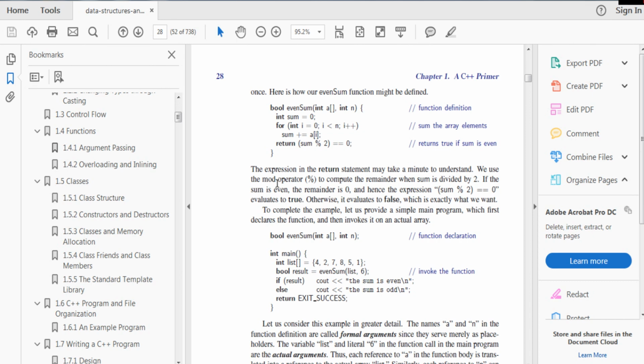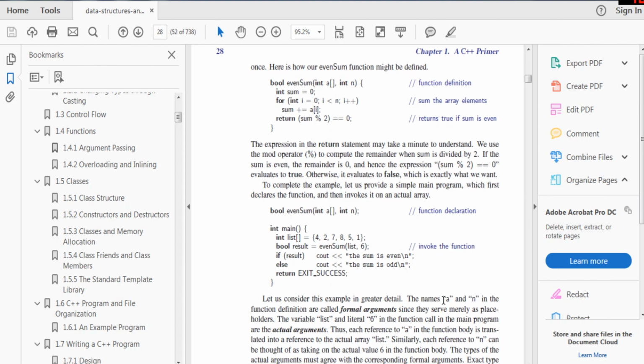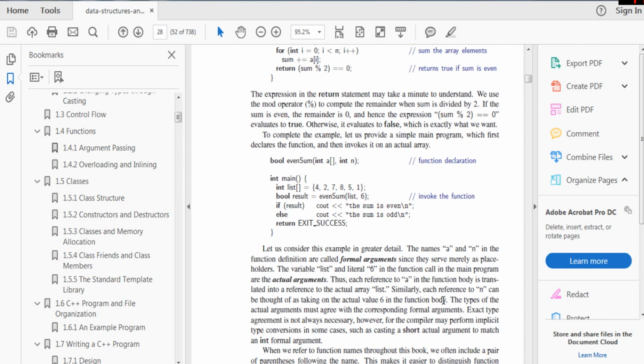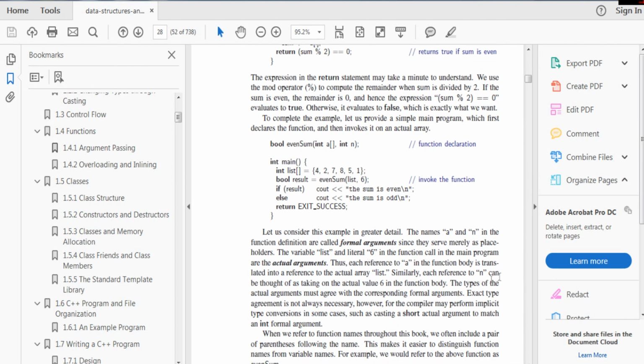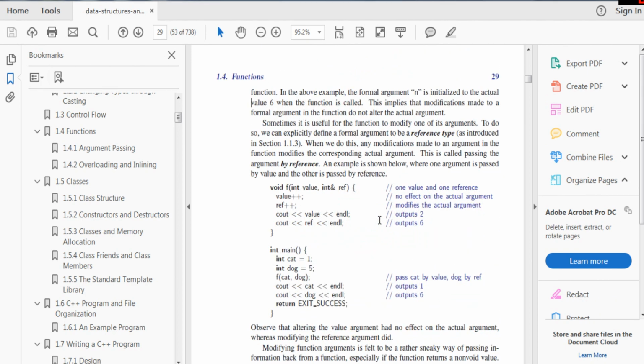Oh my god, I'm making this way too long. Expressions in the return statement. So you could return this, which just returns a type. EXIT_SUCCESS means return 0. Let's just keep going down. Argument passing. You could pass by reference. You could pass by value.